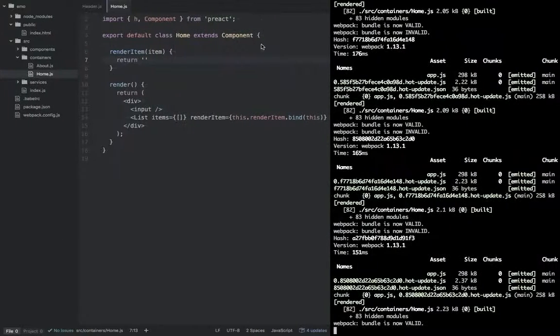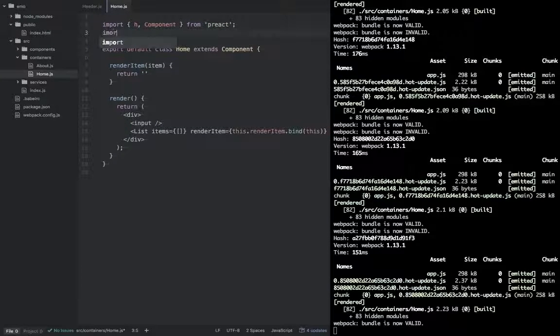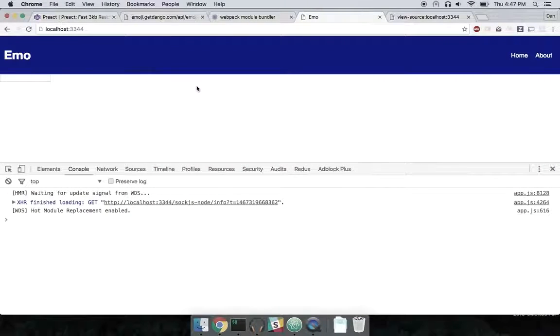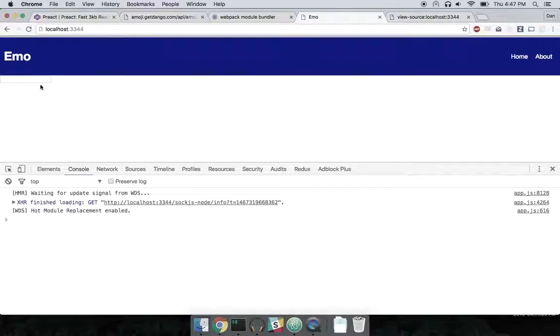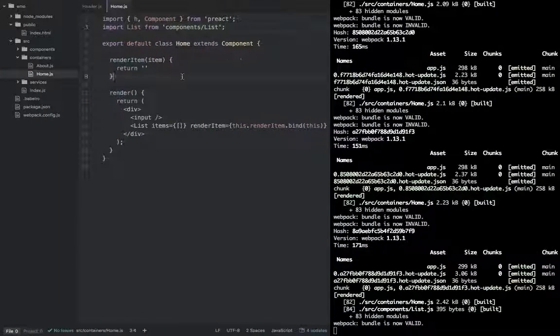Let's see what's happened. List is not defined. We forgot to import it. So it's in components/list. The next thing is that we can use this list in other components, right? So it's nice to have it abstracted. So this is the input, and it has nothing in it.